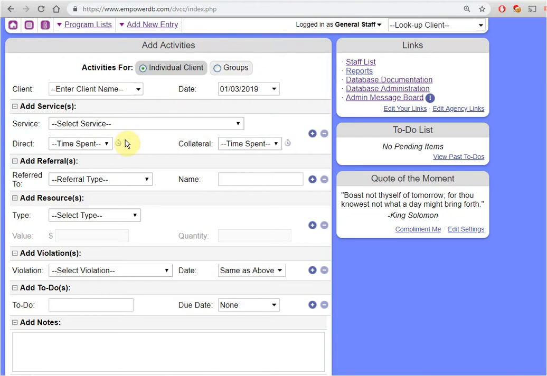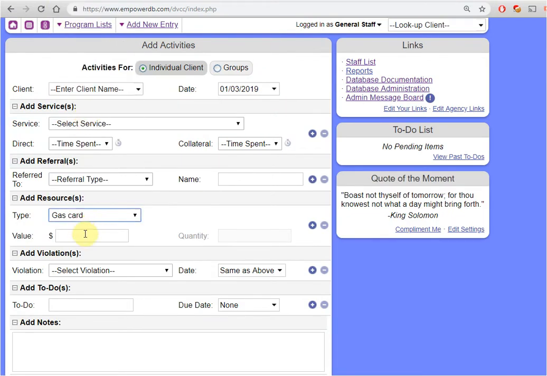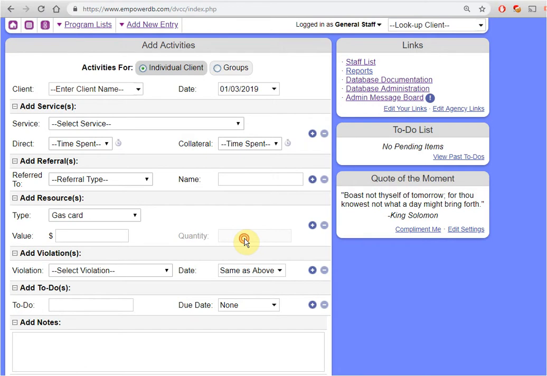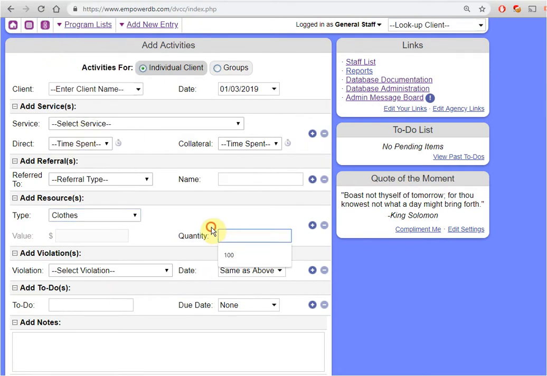So make sure you think about whether what you're giving is something like a gas card, where I only really care about the value of what that is. I can't enter in the quantity. Or clothes, where there's really no value to the clothes, there is a value, but it's hard to say what it is. You just really only care about, like, I gave somebody 4 articles of clothing. The next activity type is violations.